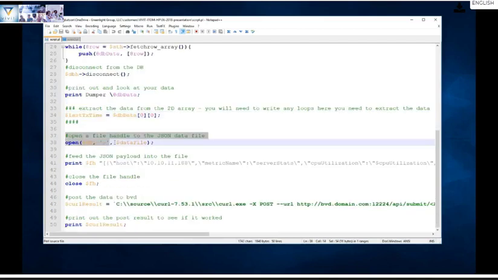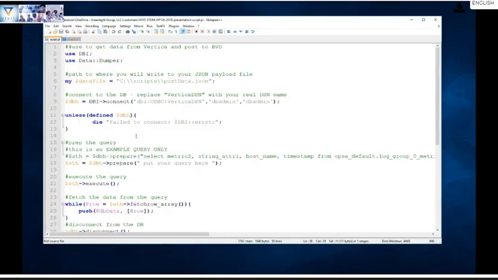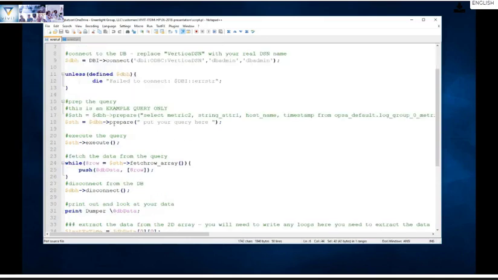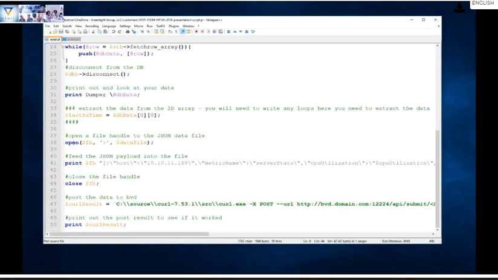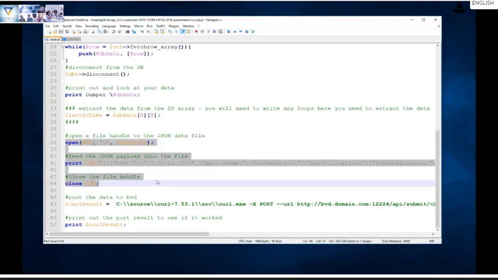Then we open our file handle, we write our data to our file. So right here we see our data file, and we declared that at the top. Right here, this is where my data file is. So we open the file handle, and we write our data to it, and then we close our file handle. And then we post it to BVD using curl.